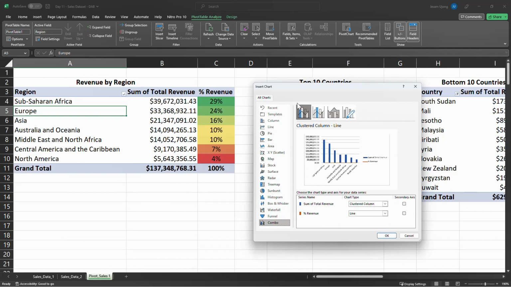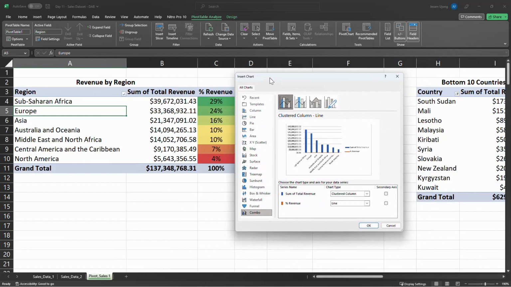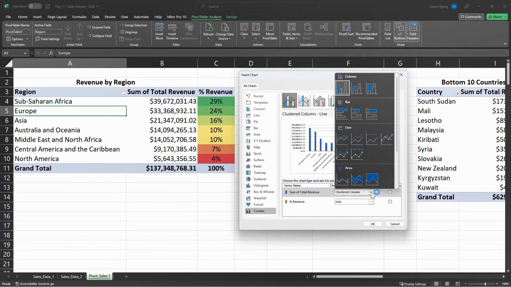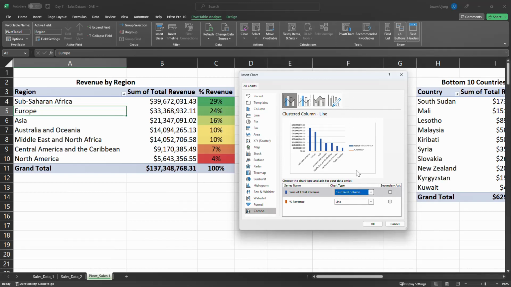Okay, so for this, a combo chart could work. When you click on the combo chart, it's like mixing two charts. The sum of the total revenue is a bar chart. Okay, I could work with that. And then the total revenue percentage, a line graph. Most times percentages are better in line graphs.